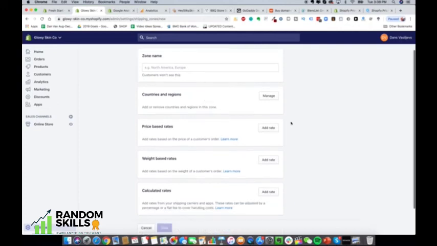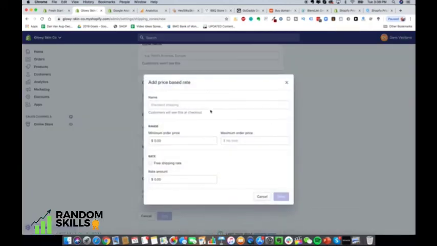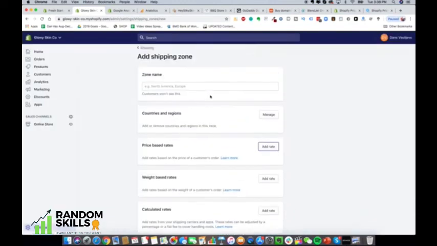For free shipping, you would just go here and add a rate, free shipping, because your customer will see that. You can call this anything you want. Your customer will actually see this at the checkout page, so you want to make it look good. So free shipping, then hit done, and that's it. That's all you have to do for free shipping.